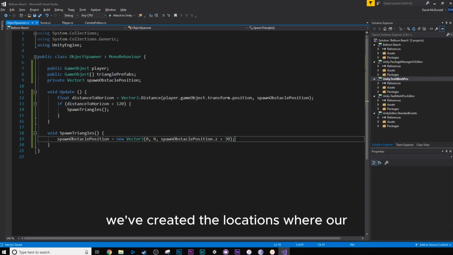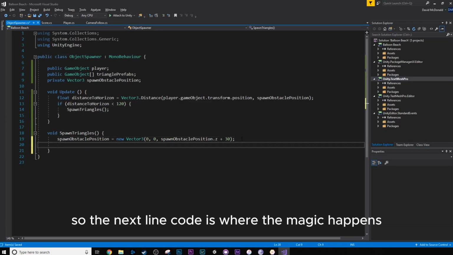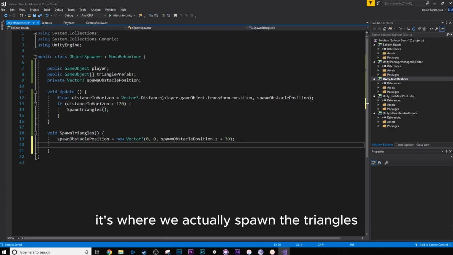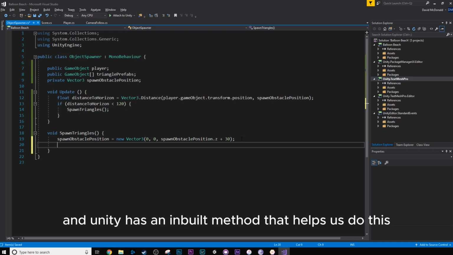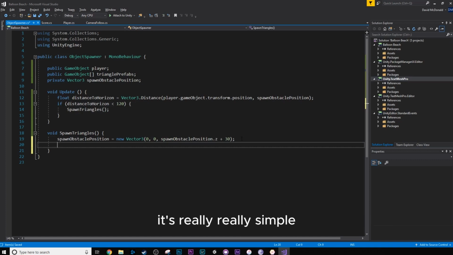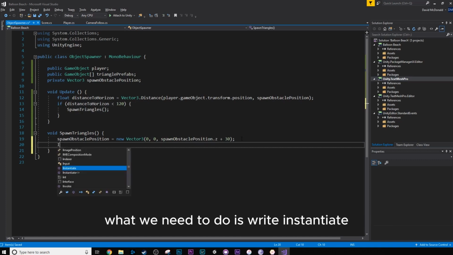We've created the locations of where our triangles are going to spawn, but now we just need to spawn them. So the next line of code is where the magic happens. It's where we actually spawn the triangles. It's called Instantiate inside of Unity, and Unity has an inbuilt method that helps us do this. It's really, really simple. All we need to do is write Instantiate.